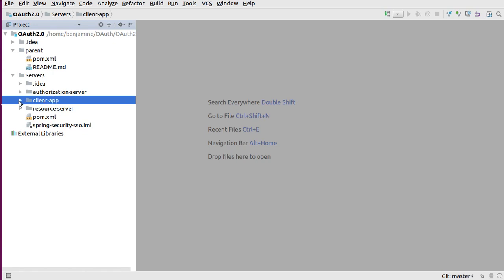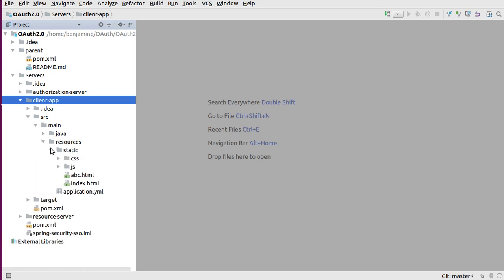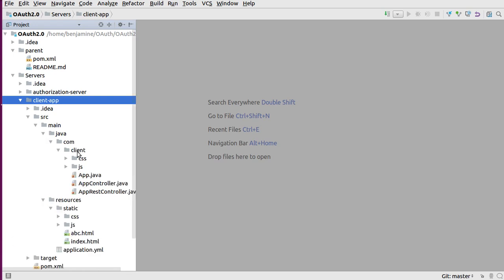For the client app, we need to develop the client side and the server side. In the server side we have some Java functions, and in the client side just the browser interface. It's easy to understand the HTML page, so I'm just moving to the Java.